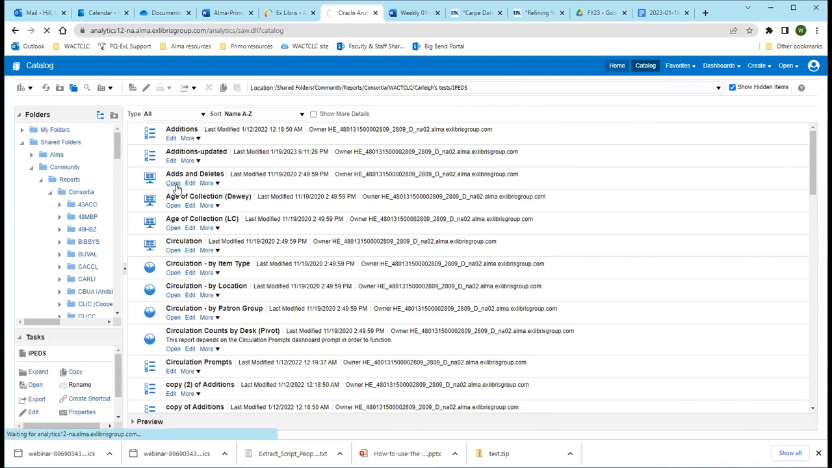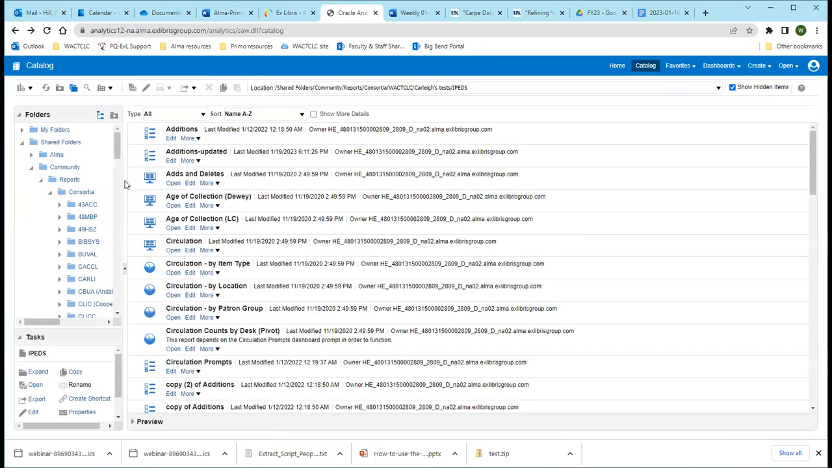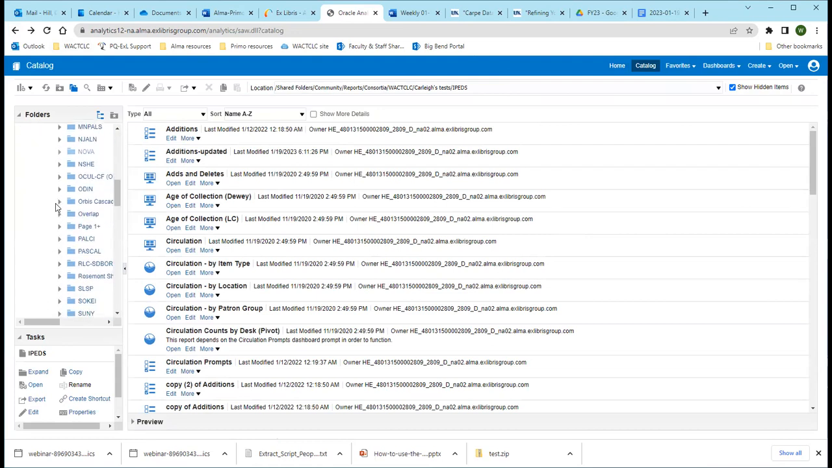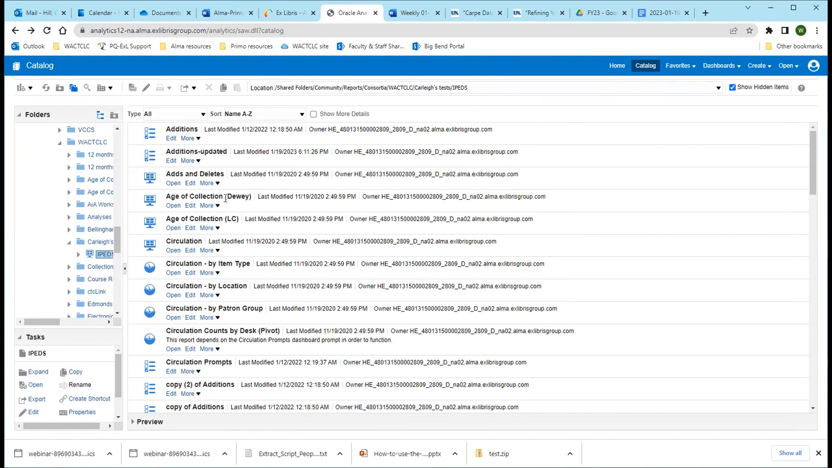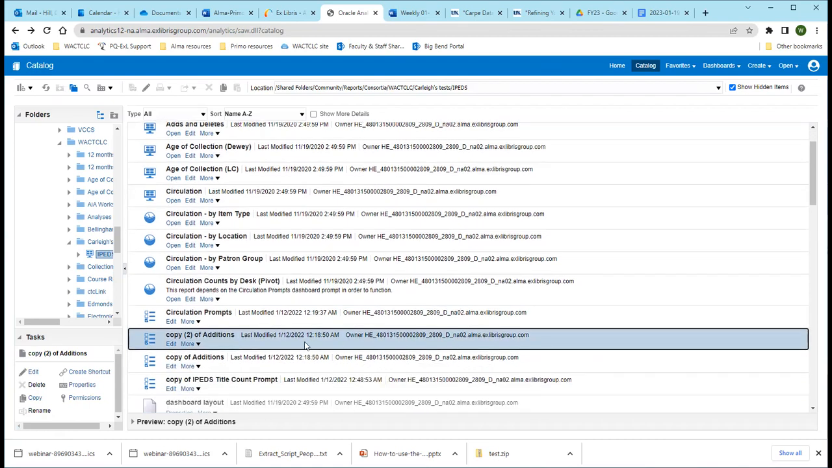Hey, Carly. Yeah. It looks like when you copied and pasted, there are two copies of it. If you look down to copy 2 of additions down below in the list. Oh, it did do it. Yeah, there's two copies that you pasted in. Okay. Can I delete this now? That is the question.